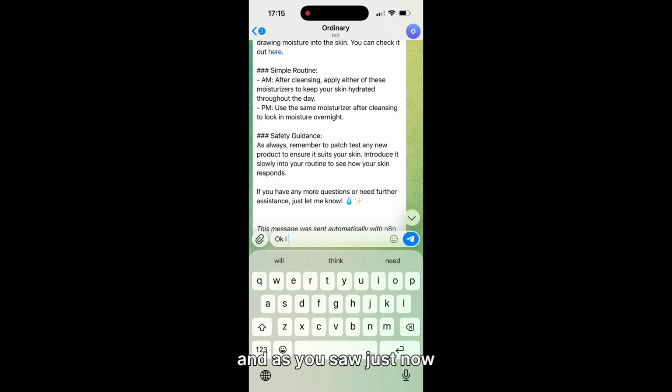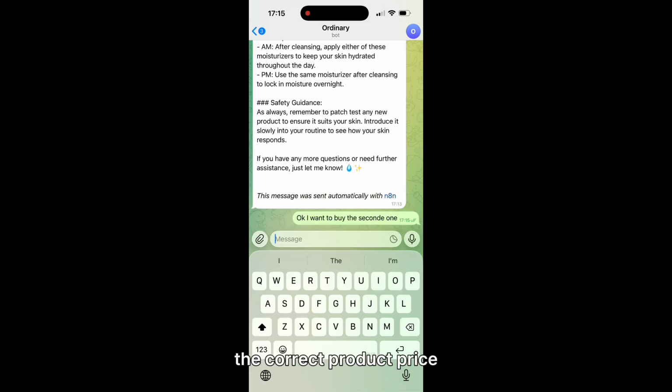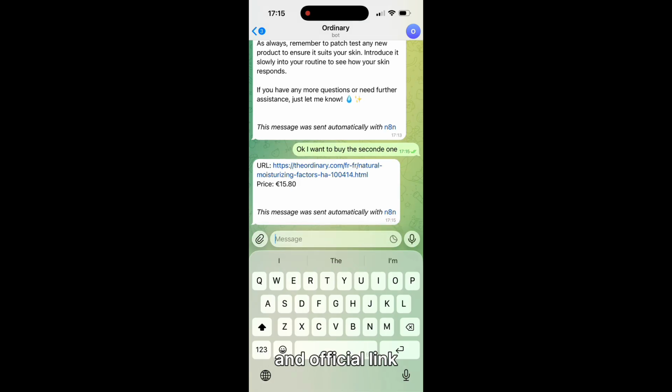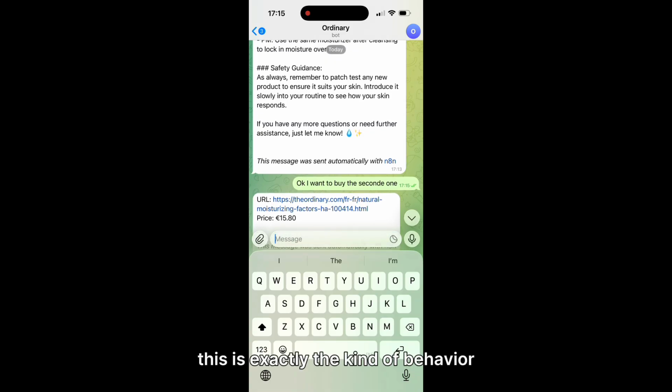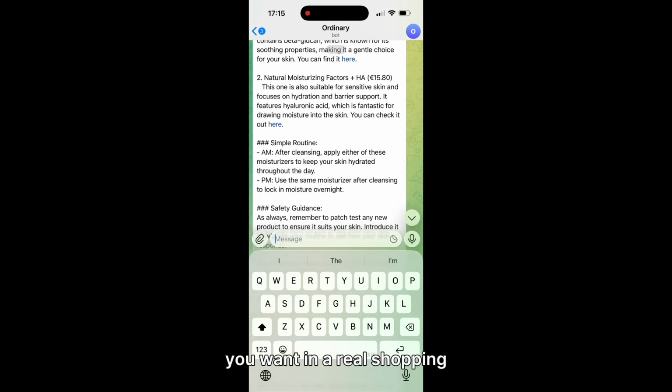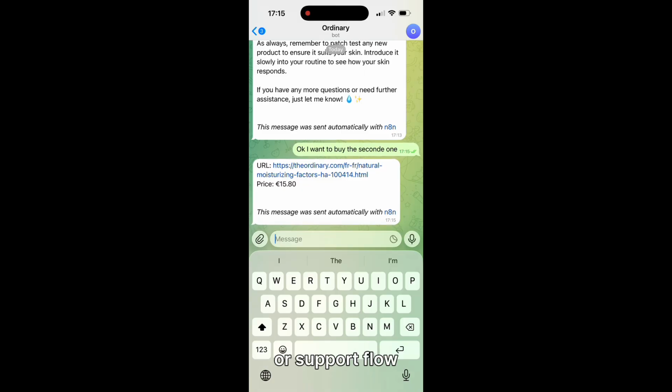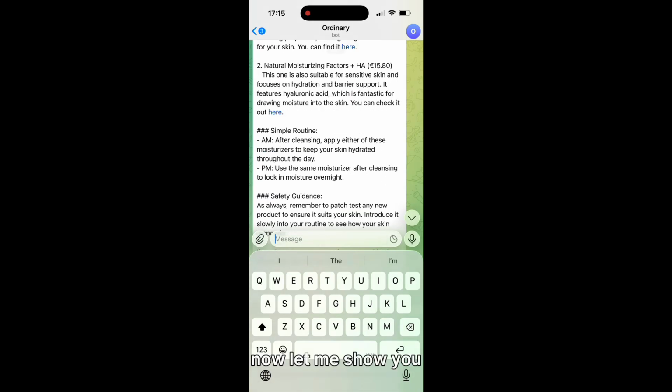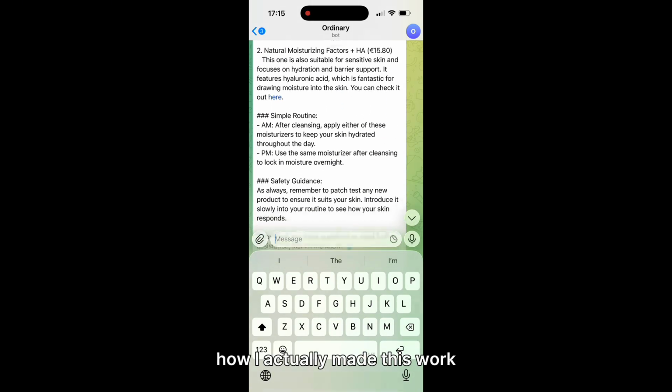And as you saw just now, I didn't have to repeat myself. The bot understands what the second one refers to, and it replies with the correct product's price and official link. This is exactly the kind of behavior you want in a real shopping or support flow. Now let me show you how I actually made this work under the hood.